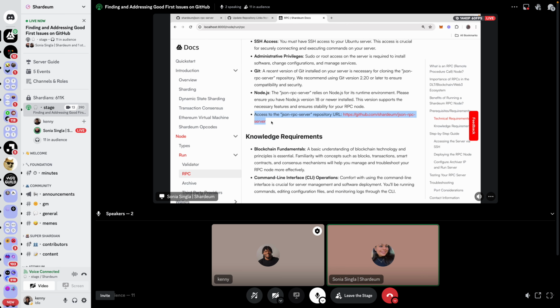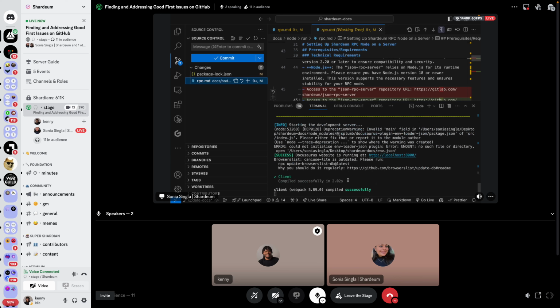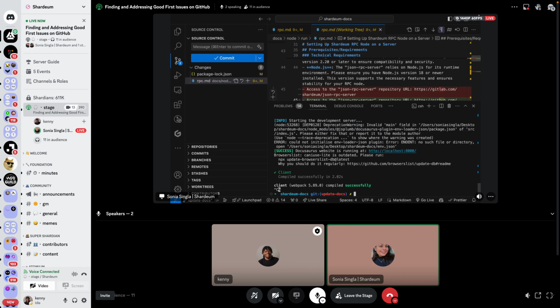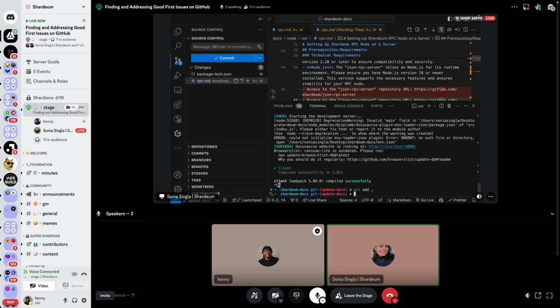Now let's go back to our Visual Studio Code and stop the server. You can do git add dot. Basically, it will add all the files. It will stage all the changes that you need for creating a PR. And next, we will commit our staged changes using the git commit command. Always add descriptions that are as detailed as possible.